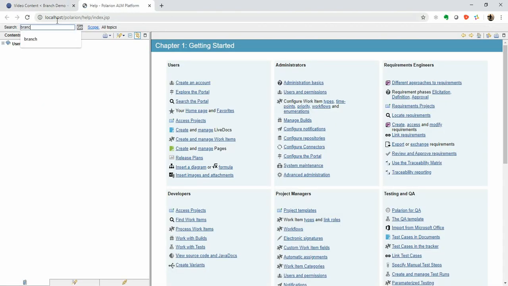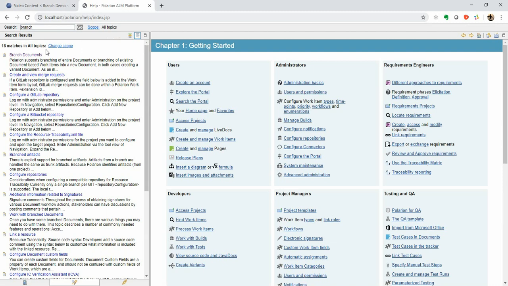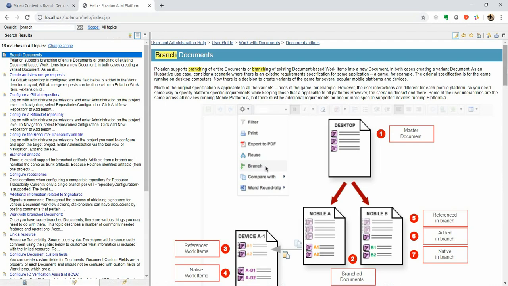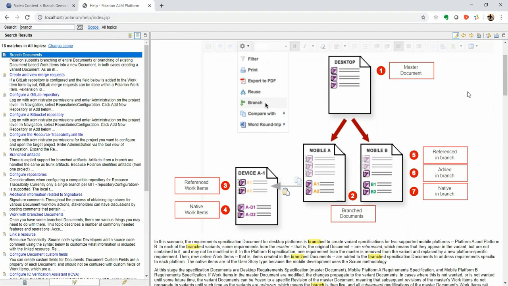And for that, I'll open the Polarion help and look for branch, because there's a nice picture of the concept. And you see that there's something called a master document that you then branch, which with each branch operation you get one of these copies, and let's see how that works in practice.